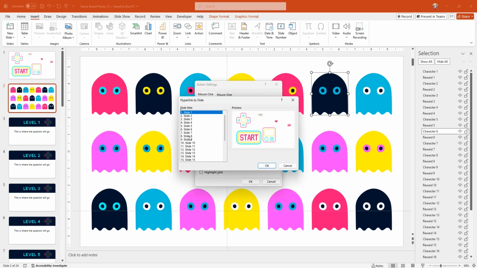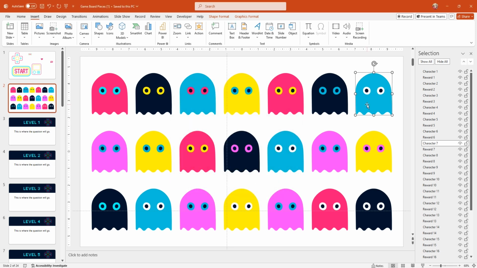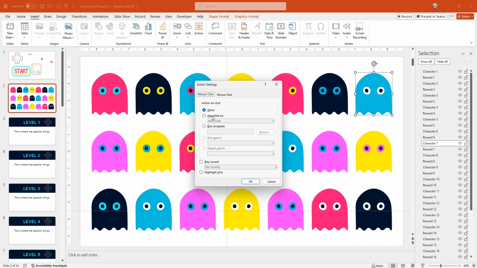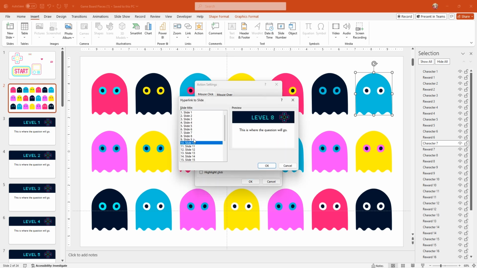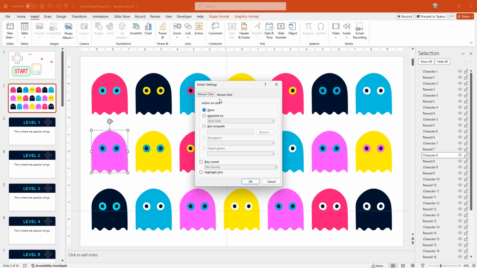The nice thing is that when you choose the slide that you're wanting to link to, it shows you a preview of it. So if you already have your questions on there, it'll let you see if you're linking to the correct one.